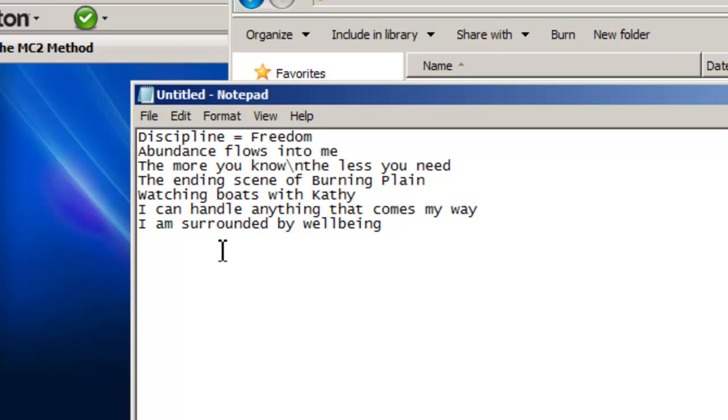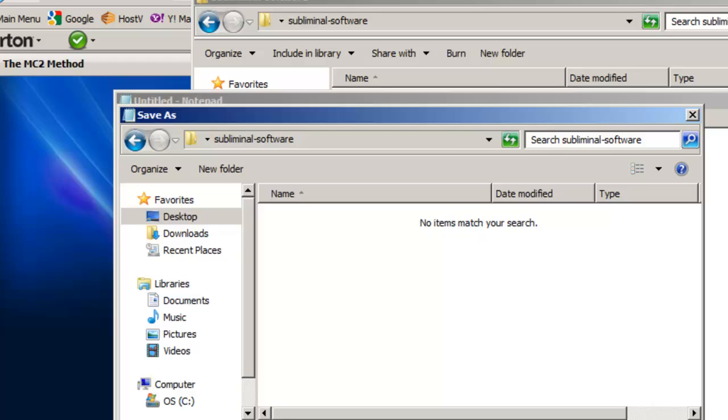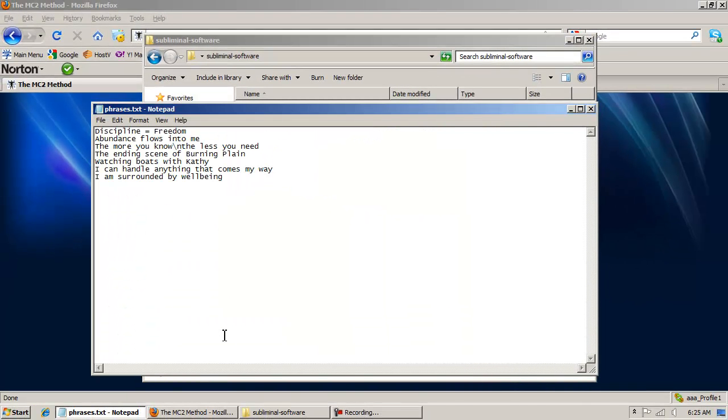Okay, for this demo, that'll be all I put, but you could literally add hundreds of lines. Just be sure to keep each saying or affirmation on a separate line, and also be sure that word wrap is turned off on Notepad when you're doing this. Finally, save that with a name you'll remember and in a location that you'll remember.